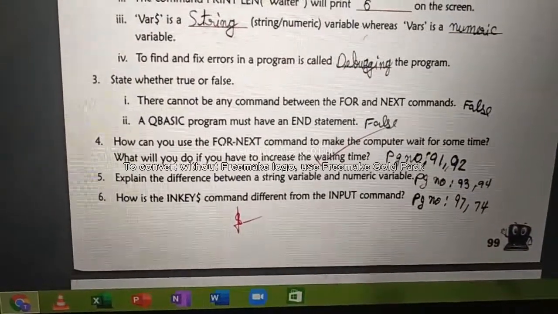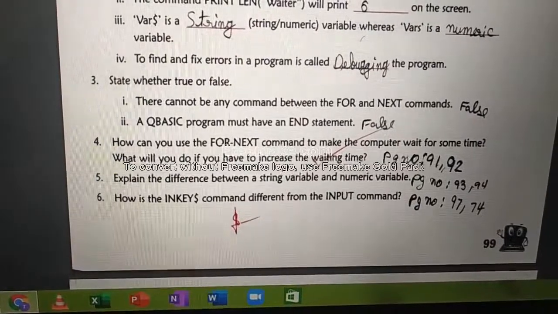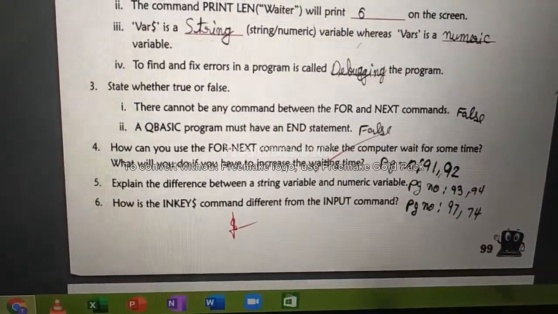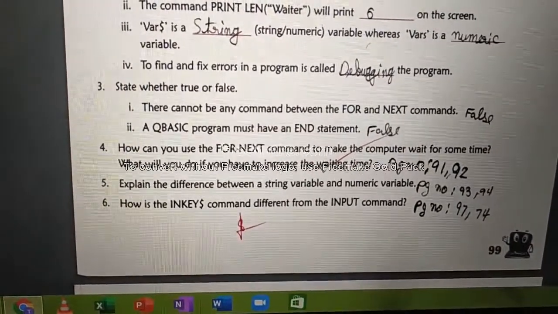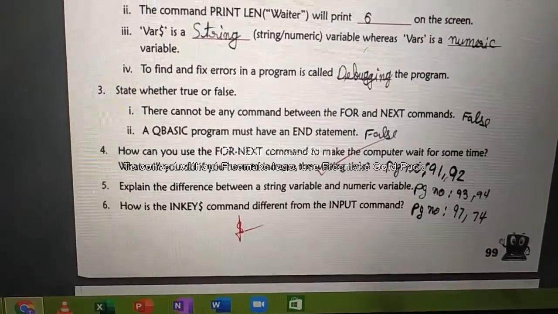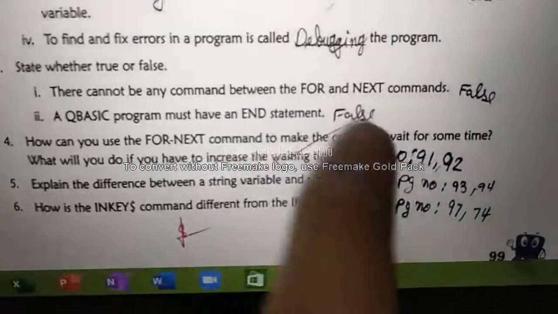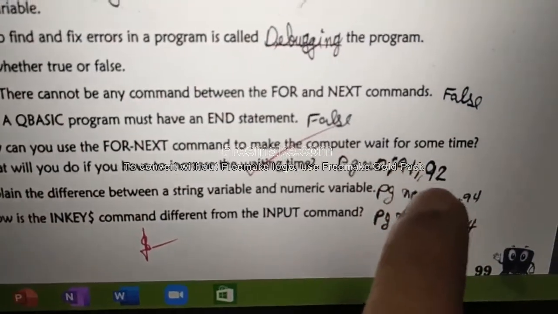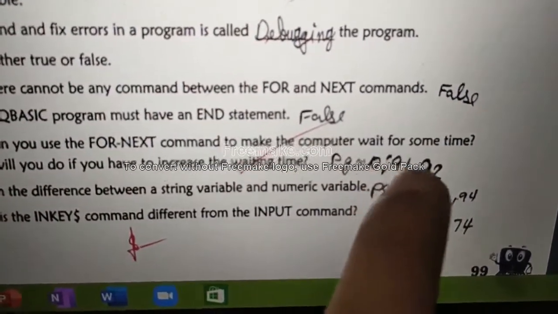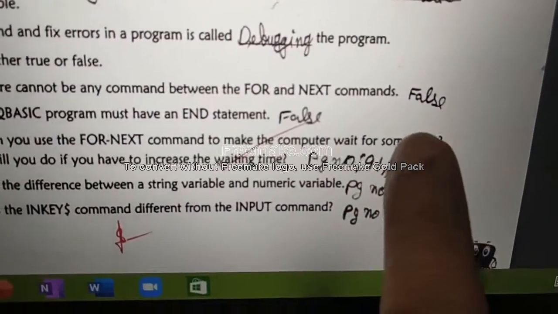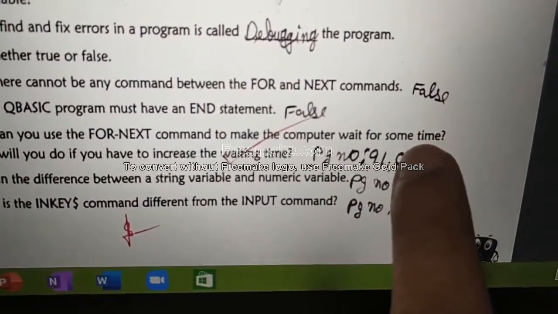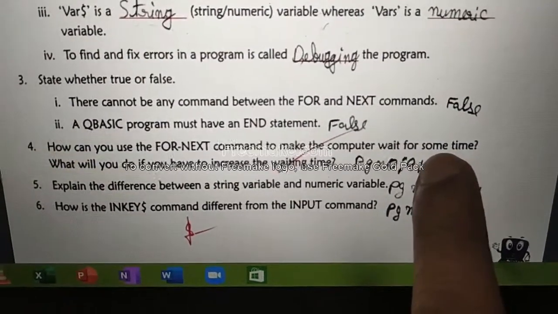How can you use the FOR NEXT command to make the computer wait for some time? What will you do if you have to increase the waiting time? See, for the fourth question, it is written page number 91, 92. But you just write 91 alone. Don't write 92. For the fourth question, the page number is 91.